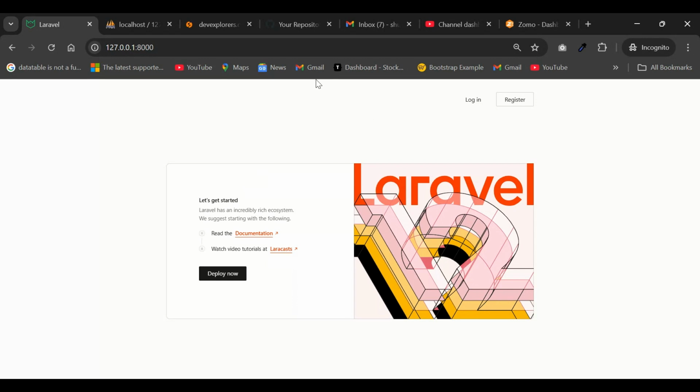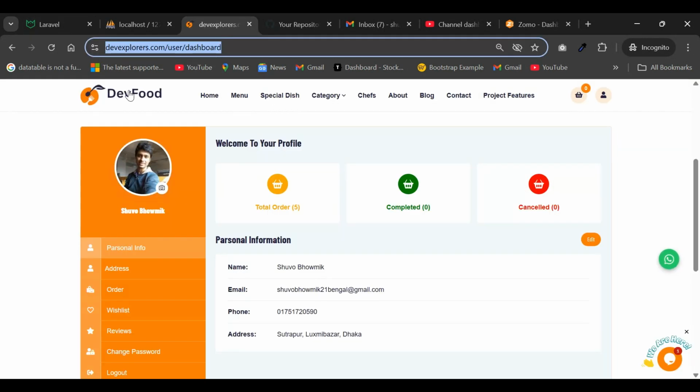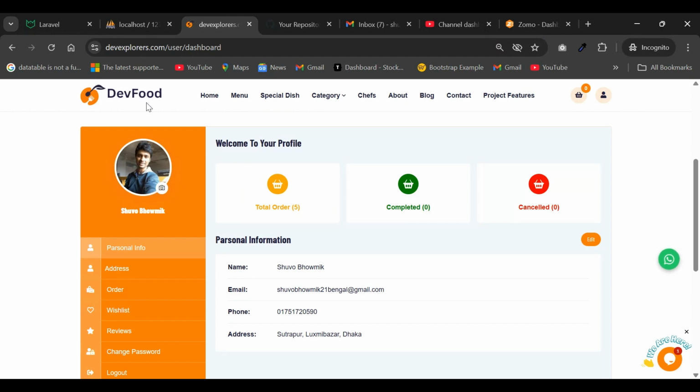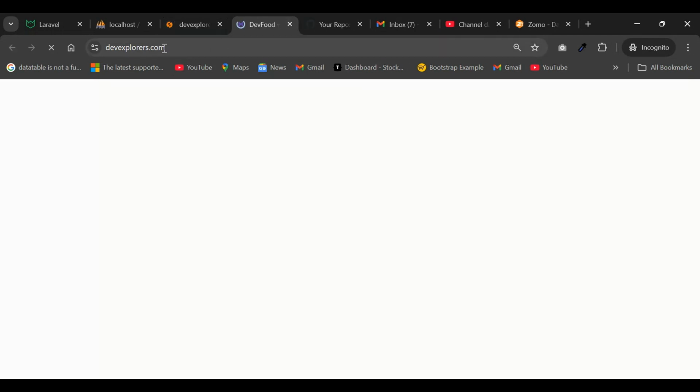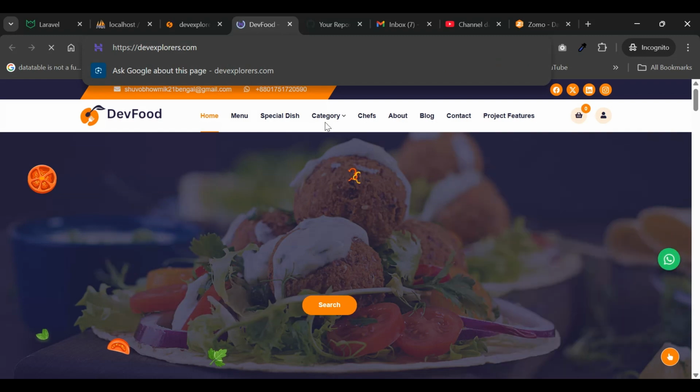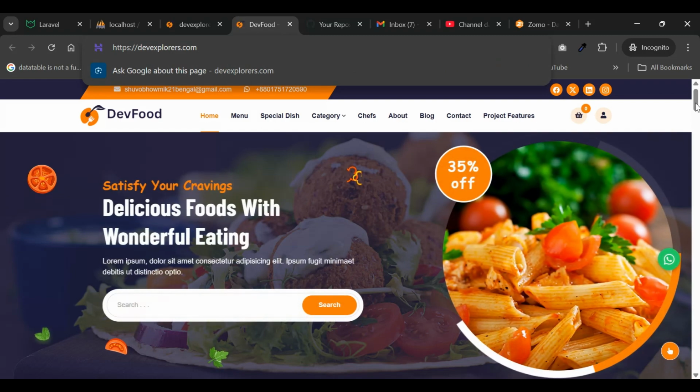In this section, I just want to describe the role-based authentication system. You already know that here is our live project. This is the live URL, the live domain, right? This is the index page.